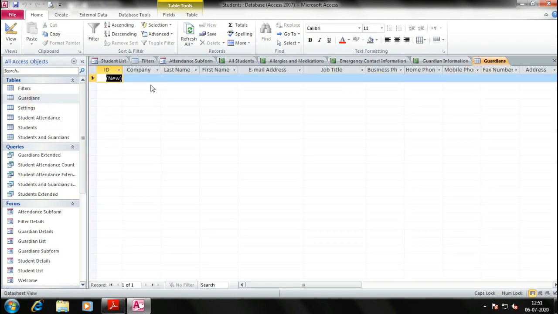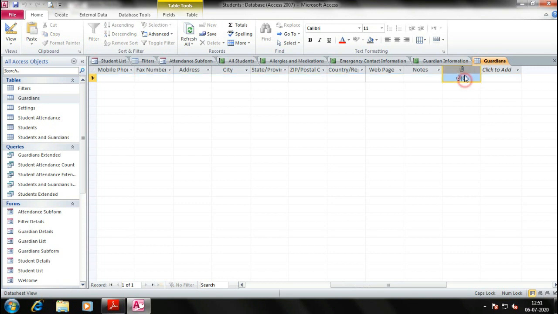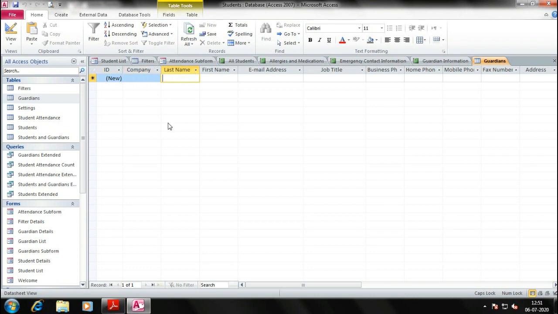In the guardians, you have company, last name, first name, email. I told you that you can go ahead by scrolling it. This is the attachment sign. If you want to attach something, you can attach here. A new company is automatically generated. When you fill it, you will come to the next row. So this is creating a database through templates.